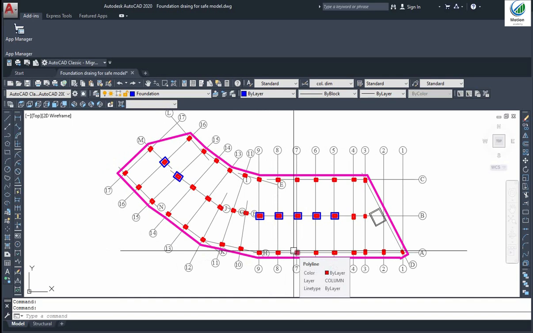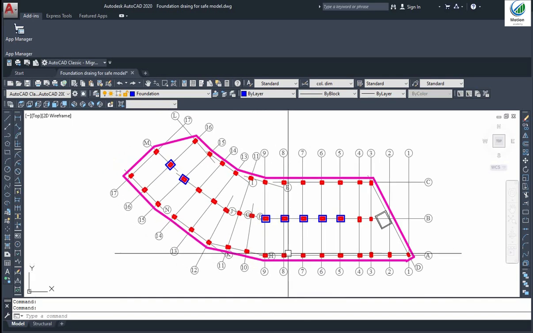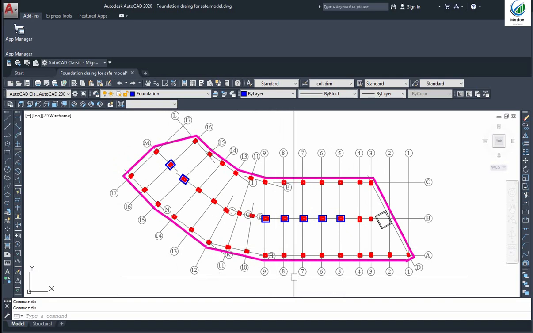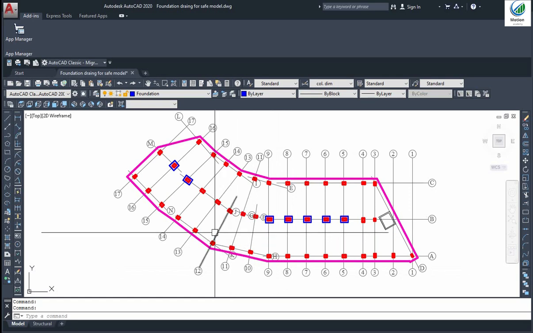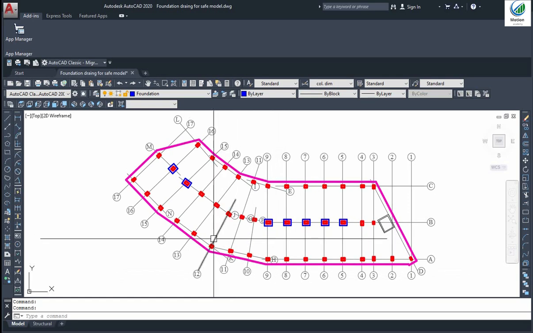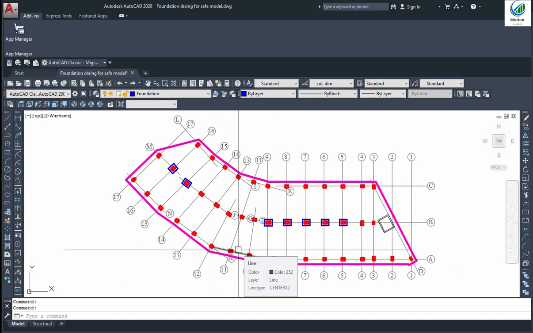In these videos we will discuss how we can convert an AutoCAD file into a SAFE model. In our previous tutorial we saw how we can import our ETABS forces, ETABS reaction forces, into the SAFE model, and today we will see how we can convert our AutoCAD model into a SAFE model. This is the easiest and a very time-saving way to design a mat foundation.